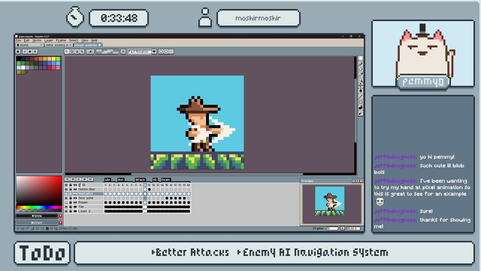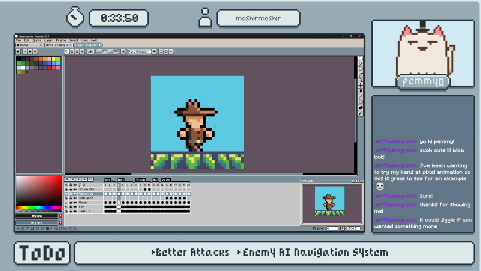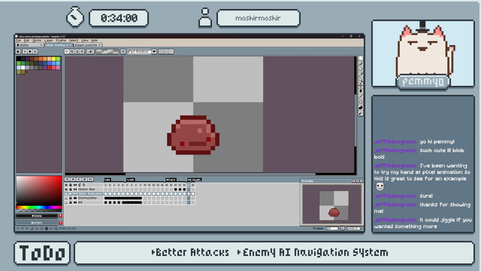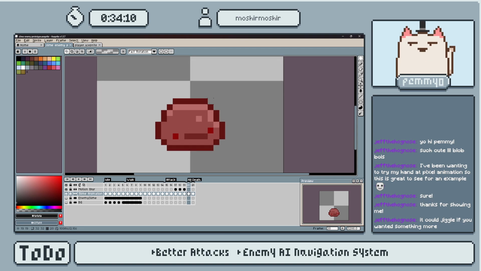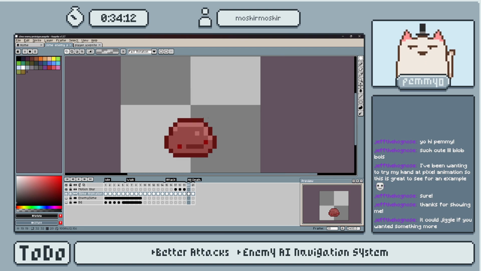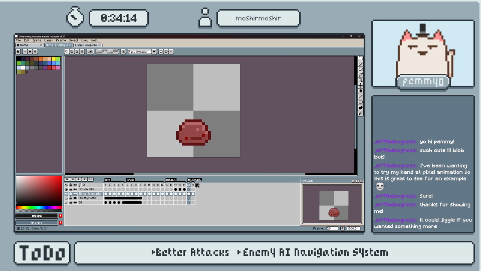So yeah, that's some kind of animation that you can work on. This is probably the old school animation, if you would call it. You could jiggle if you wanted something more. Yes. Maybe I could do some jiggle on the slime, on the hit, but I'm trying to make it one frame for the hit animation, so yeah, that's not gonna work.